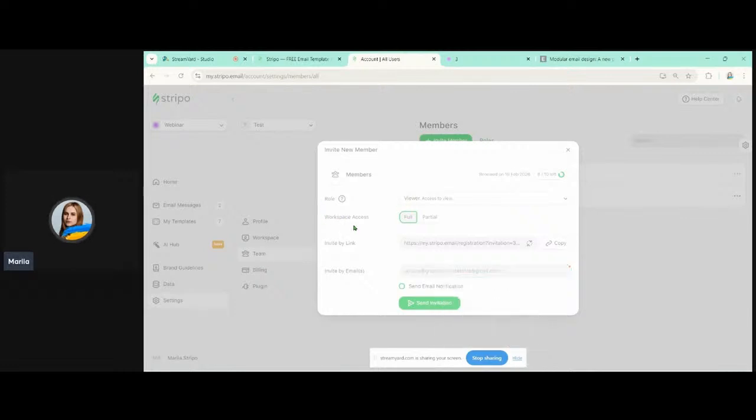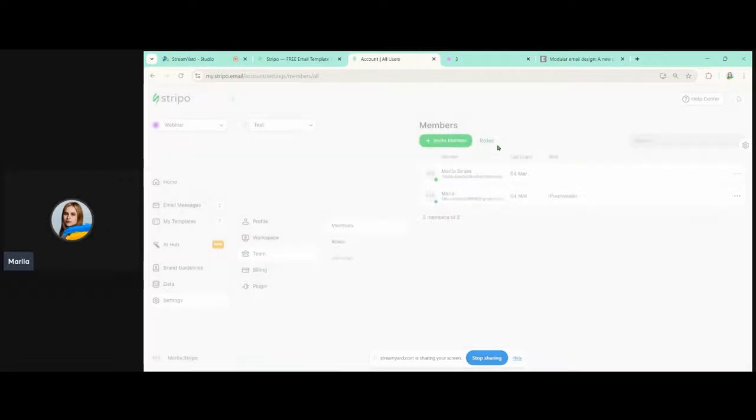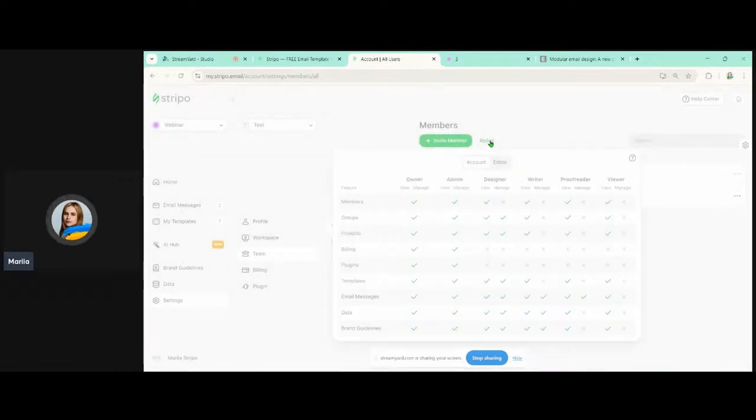You can provide them with the workspace access, full or partial. You can invite them by the link or by email. Also, please pay attention to the role, because each role has its own access and limits. For instance, if we check the owner, it has all of the access. But if we check the proofreader, it cannot manage the members tab, it cannot even see the billing tab, as well as they cannot make changes in the templates, only in emails.